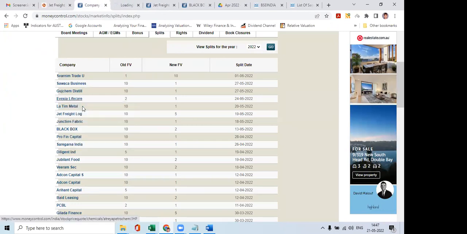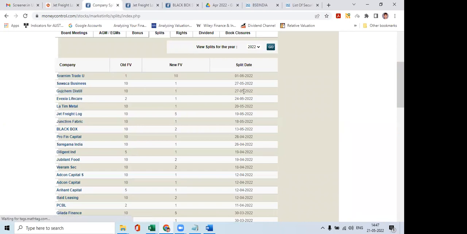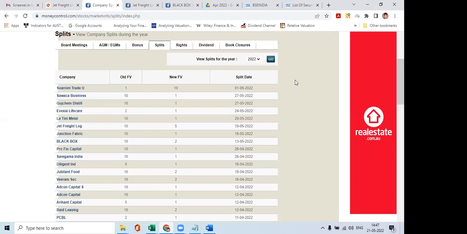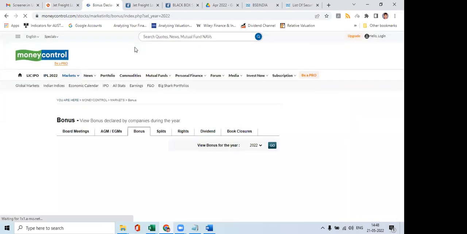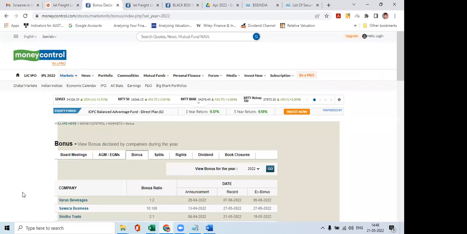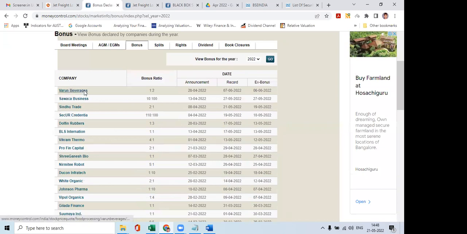Ericsson Life Care. This doesn't matter for you because it's effective on 27th. Now do bonus. Varun Beverages is going to be, but it is effective on 6/6. The only thing which I have done is Vikram Thermo.